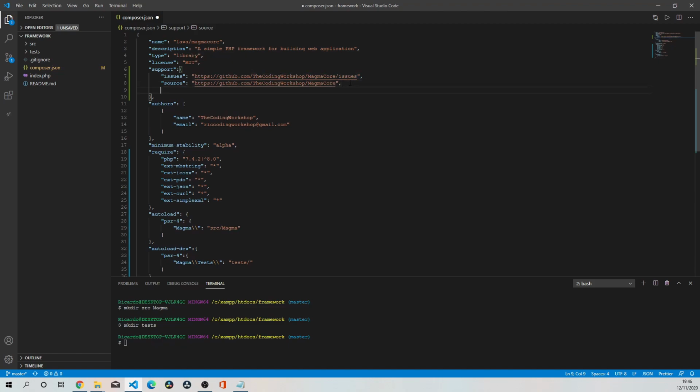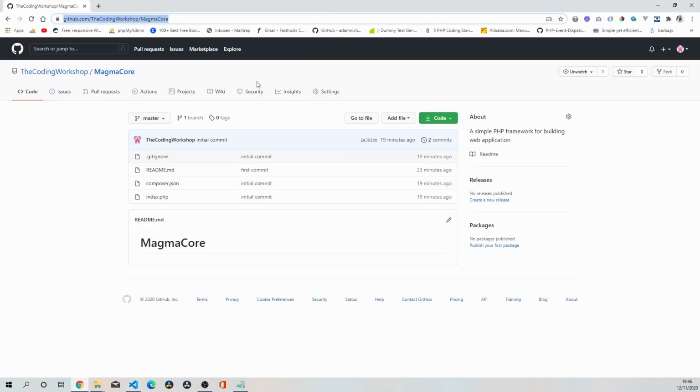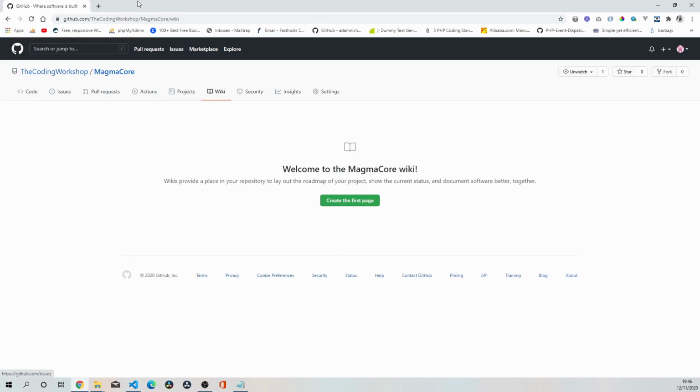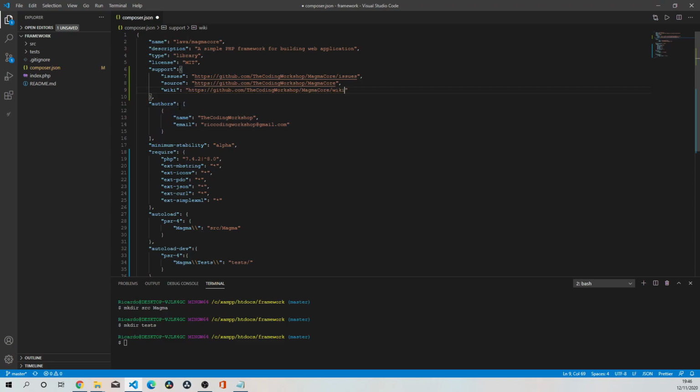Paste that in. And the third and last one is going to be wiki. We'll come to add wiki. We're going to point directly to this wiki page on our GitHub, which is right here. Copy that. Paste it.